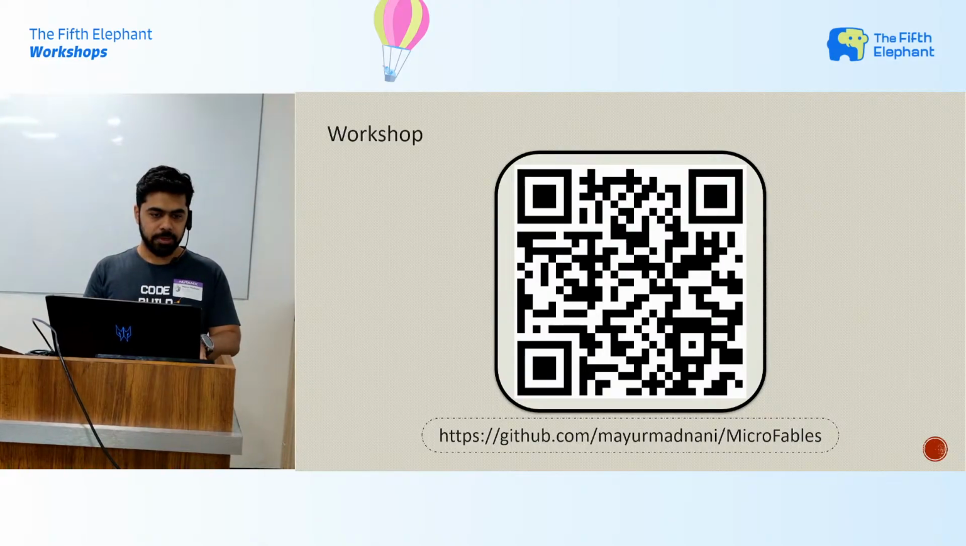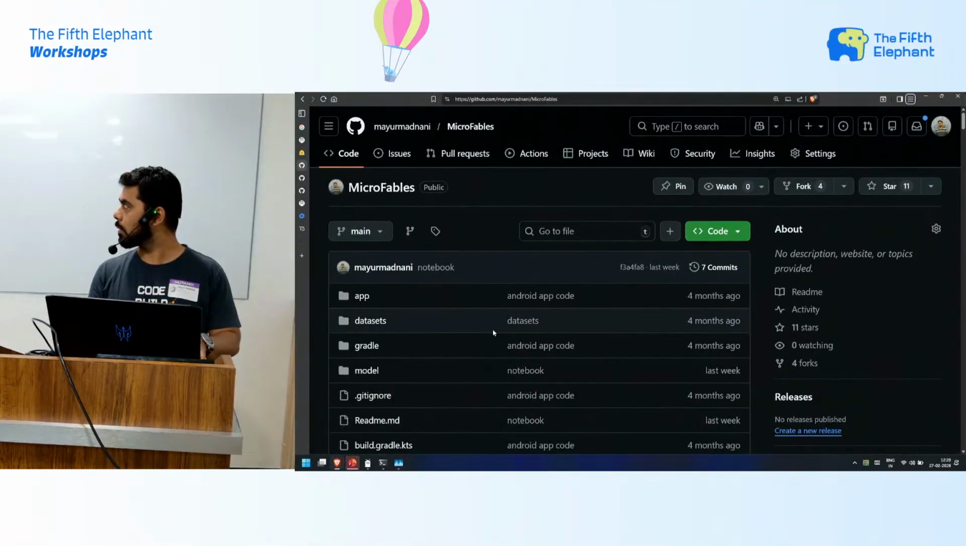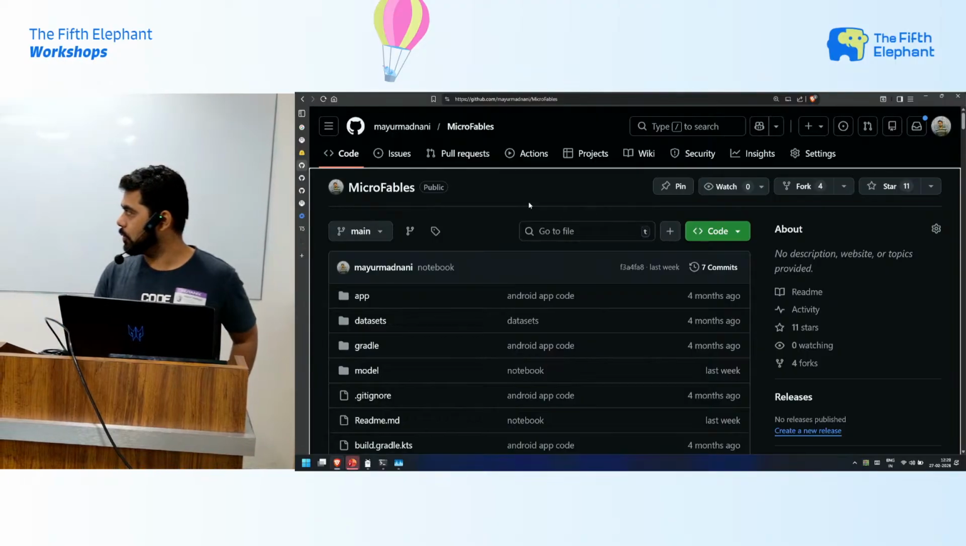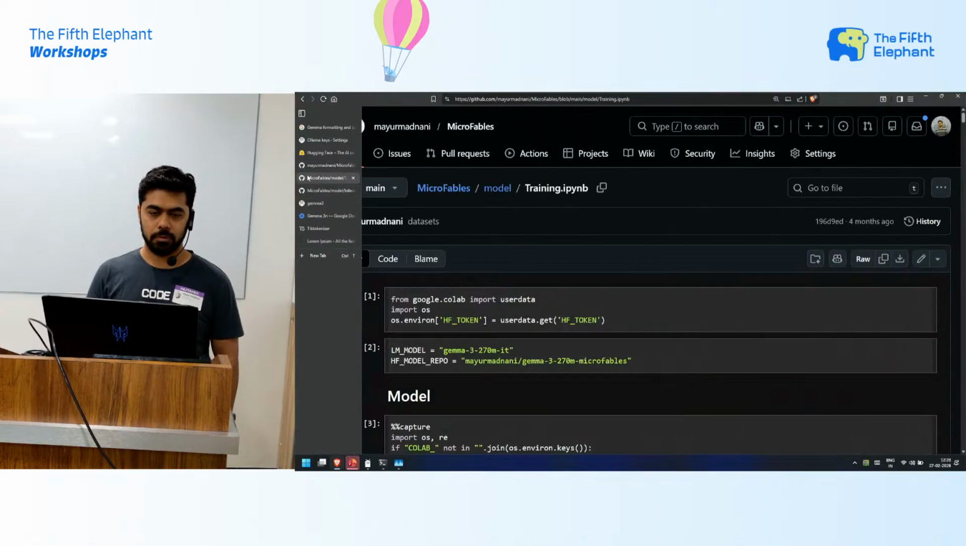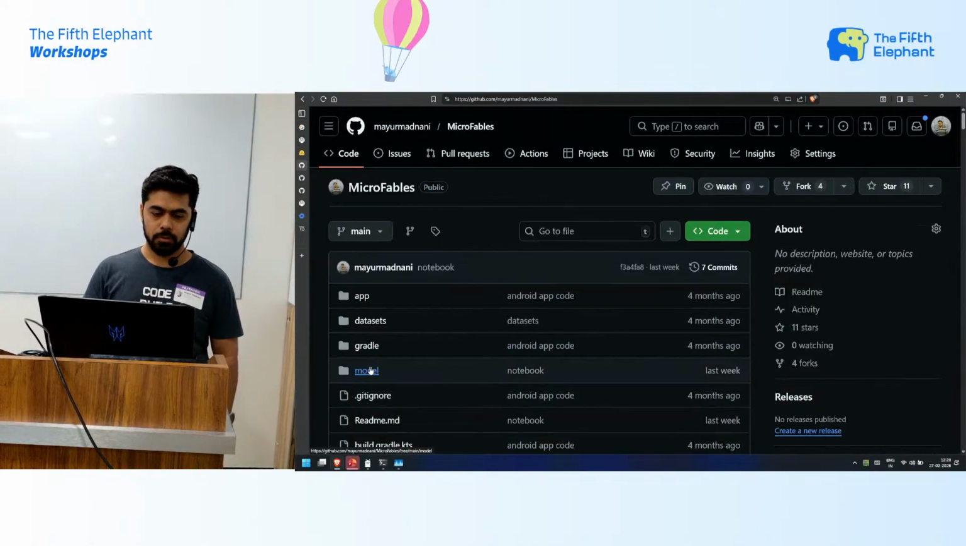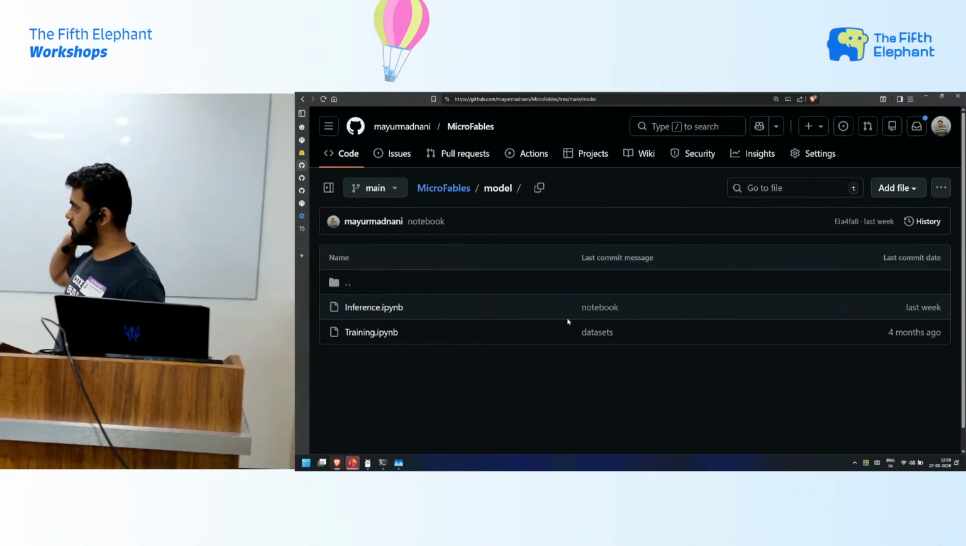Alright, so coming to the notebook, this is how it looks like. Here you would see this model folder. Oh, one second. Okay, cool. So this is how the GitHub repository would look like. Here you have this model folder. Inside this you have, let me open it here, a training and the inference file, right?